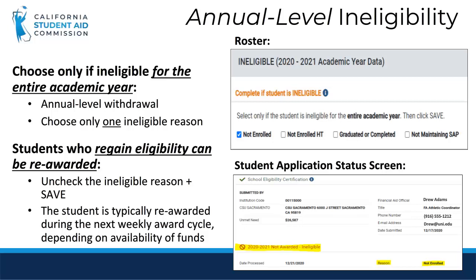However, if the student attends later during the fall term, simply uncheck the box and click Save to put them back into the pool for award consideration. Typically, students will be re-awarded the following week. Let's look at how to report term level ineligibility on the next slide.